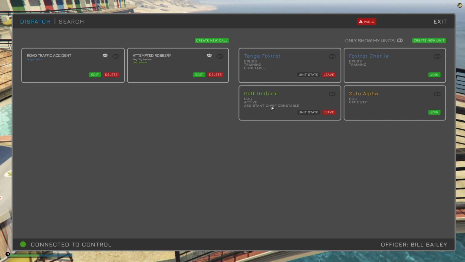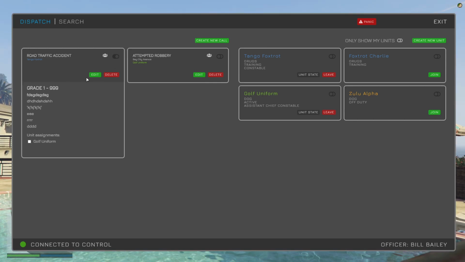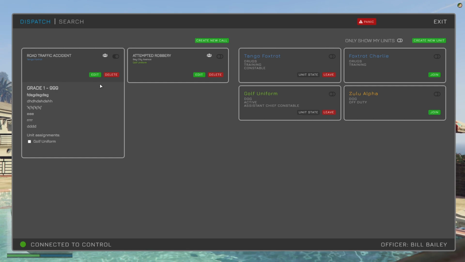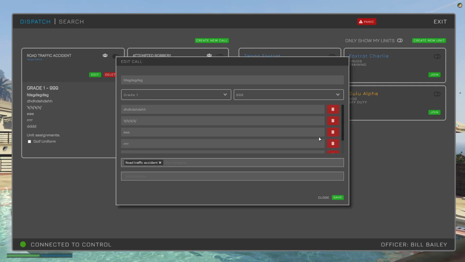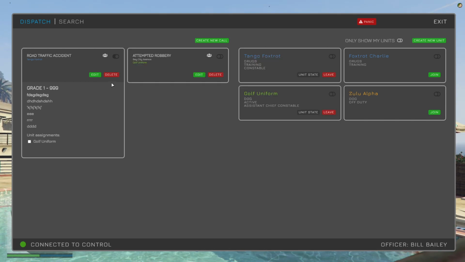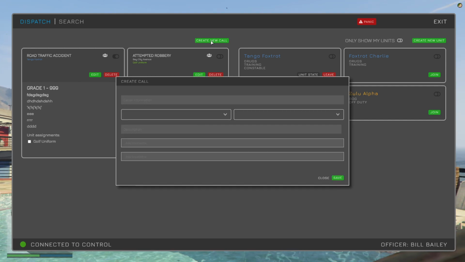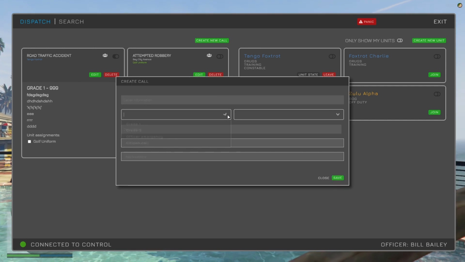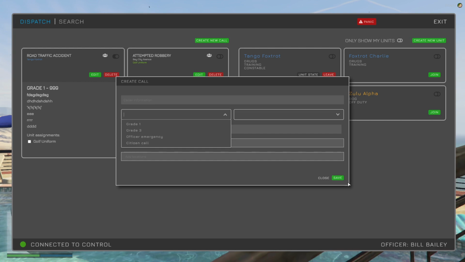So as you can see, we've got the calls on the left and the units on the right. So exactly as you would do in the CAD, you can view a call, you can edit it in the way you would in the CAD, and you can then delete it as well. And you can create a new call just by hitting the button there, and it works in exactly the same way as in the CAD.